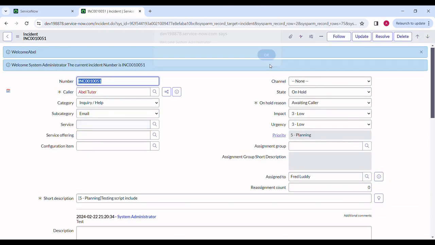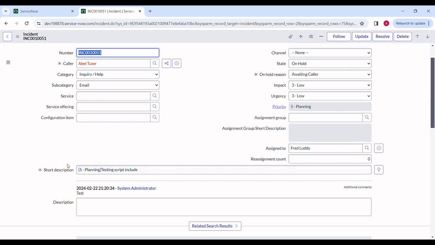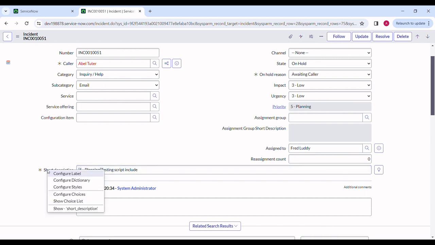As you can see, there are many fields inside the form, and one of them is short description. We want to add our custom short description to the new record in this field. If you want to know the name of the field, since this is the label and not the name, right click on short description and choose show. Under show we can see the actual name of the field, which is short underscore description.